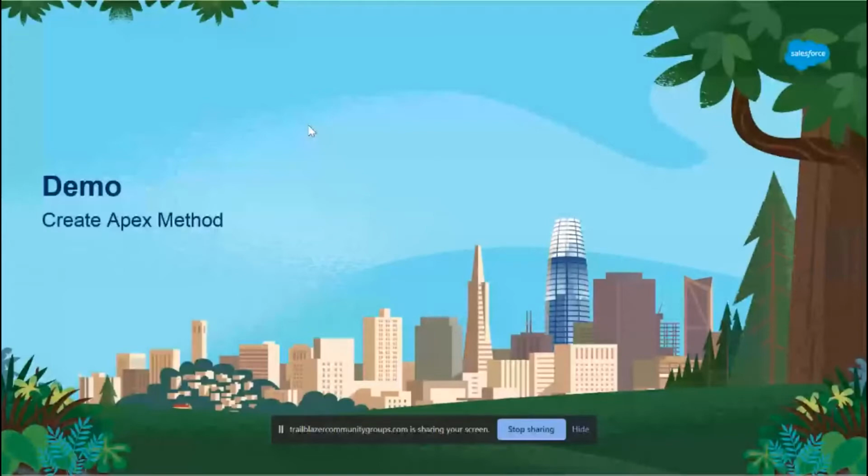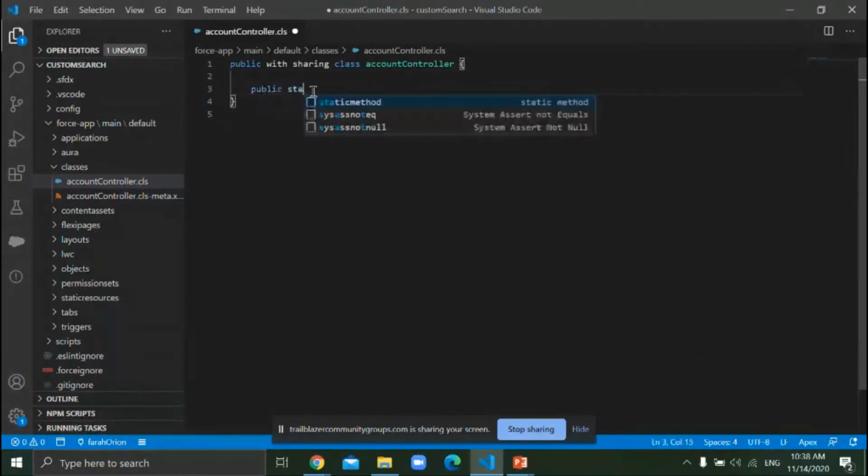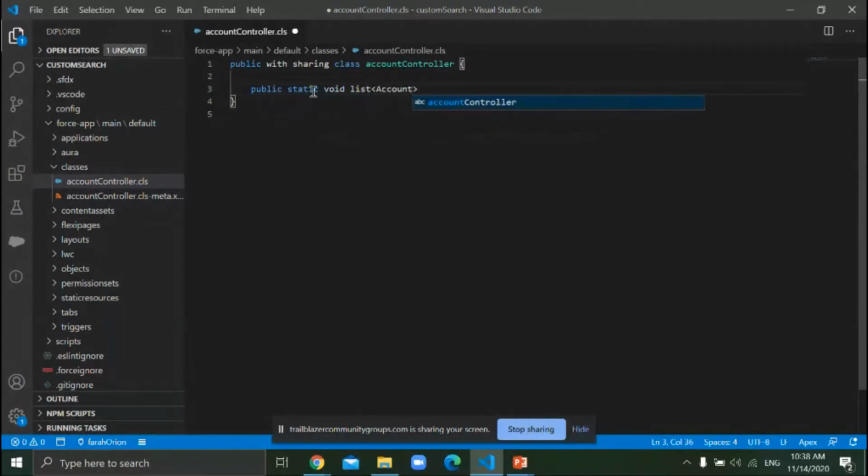Okay, we need now a method that will query for the accounts that match the given name. So let's create our method. I'm going to call it getAccounts. Okay, so public. And it's going to return a list of accounts. Call it accounts, and it's going to take the string entered in the box. Let's call it searchKey.